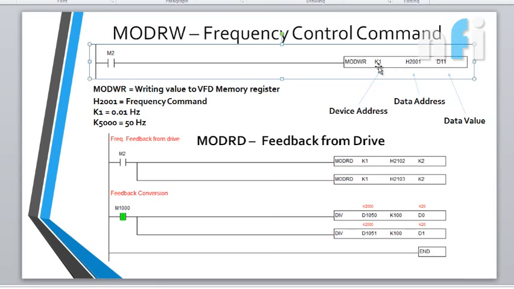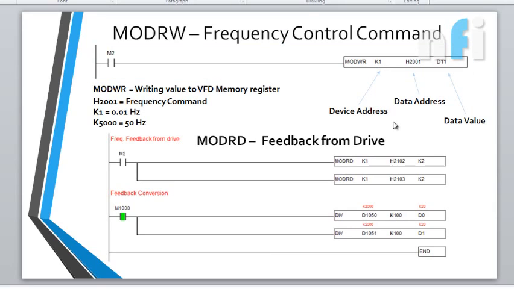So I can control many drives, maybe adding up to 286 drives, 286 devices can be controlled using Modbus. So that's the application of Modbus. It's very easy, very flexible. You don't have to put so much wiring of potentiometer to change the frequency. You can do it using a PLC for fully automatic operations. So that's a device address K1, again data address.